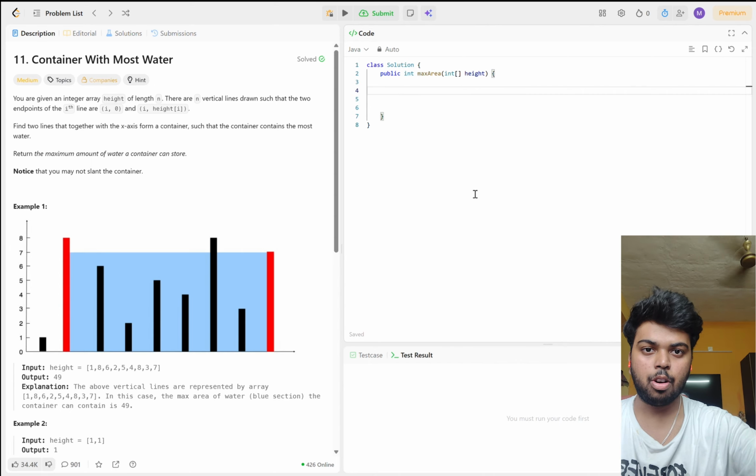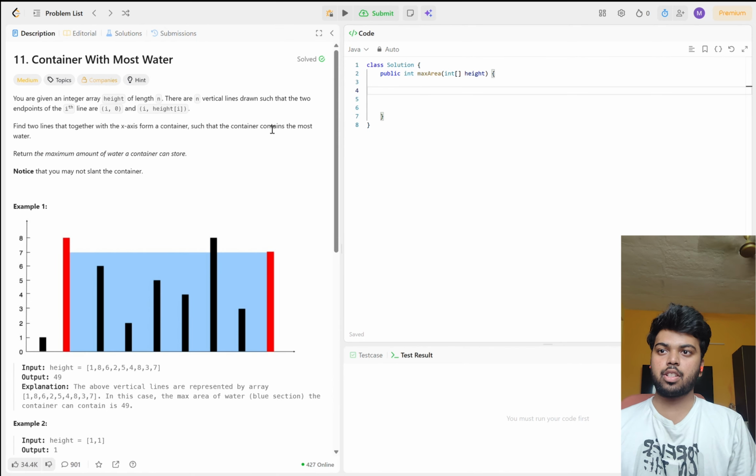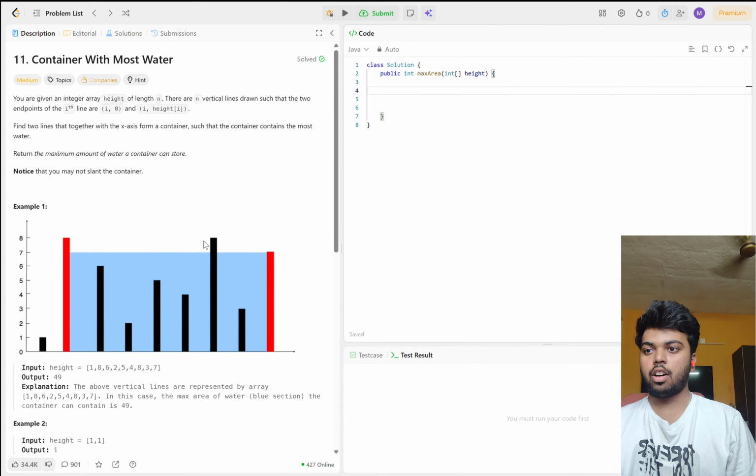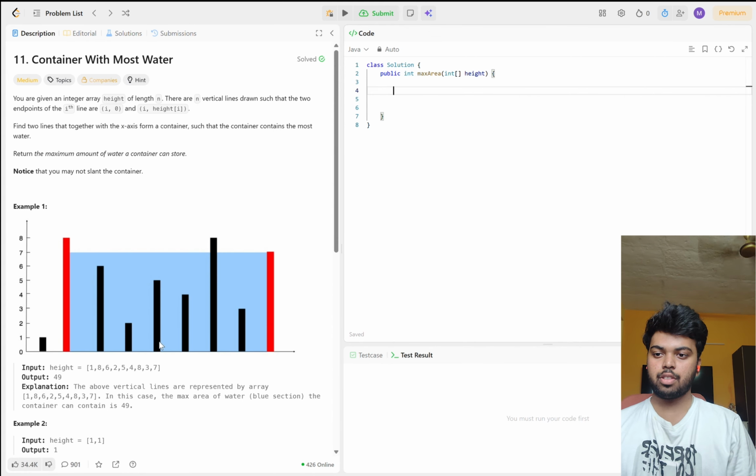Today, let's try to solve one problem in LeetCode, and the problem number is 11 from LeetCode. Let's see the question, that is Container With Most Water. In the question, they gave one example where you can see some bar graphs.